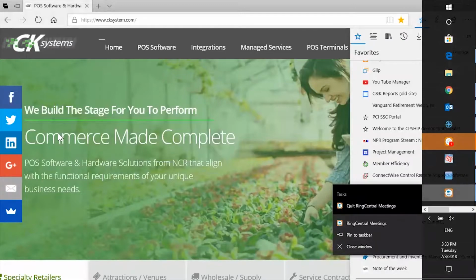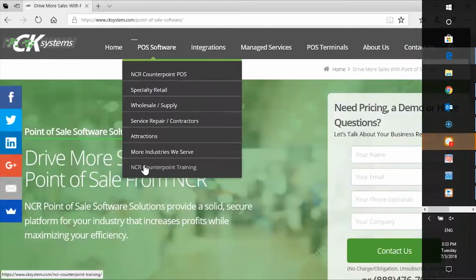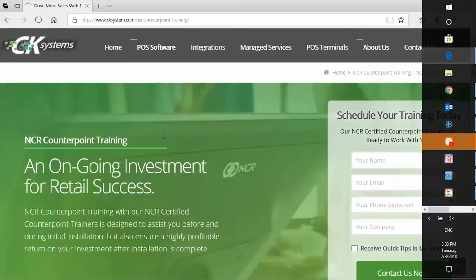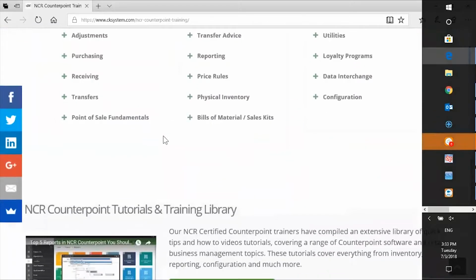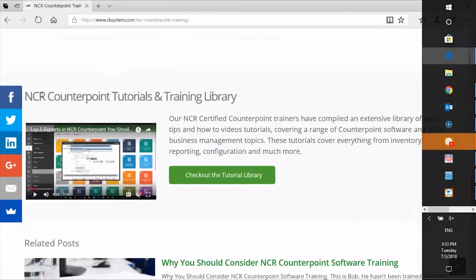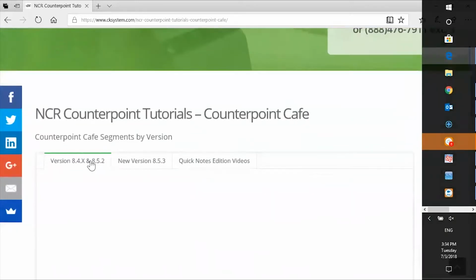Once you're at the C&K website, click on POS software, and you'll get a drop down. Maybe, maybe not. Go to the NCR Counterpoint training button, scroll down, and here where it says NCR Counterpoint Tutorials and Library, just click on the button that says check out the tutorial library. You'll scroll down again, and you'll notice there are tabs here.